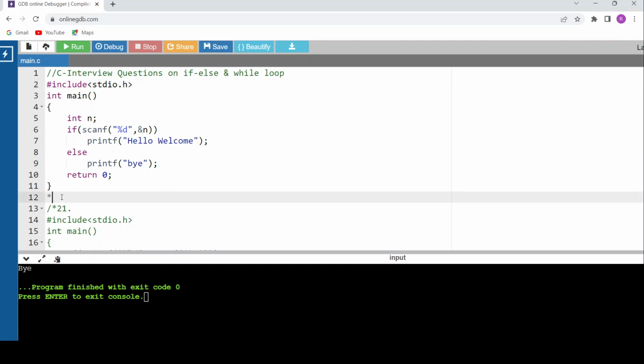Next one. Now, see here, previously we have seen printf within if, right? Multiple expressions within if, single expression within if. Now there is a scanf statement here, which means I have to enter a value. Suppose I've entered 10 dynamically during runtime. If of 10 is true or false?